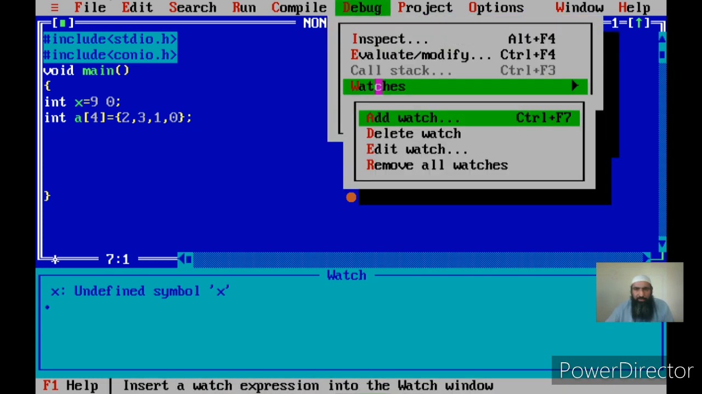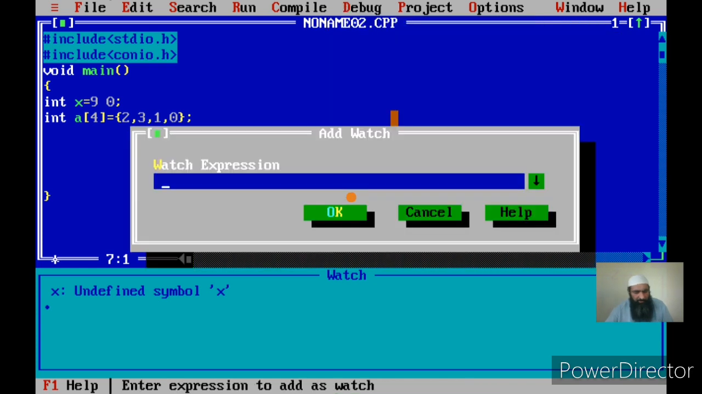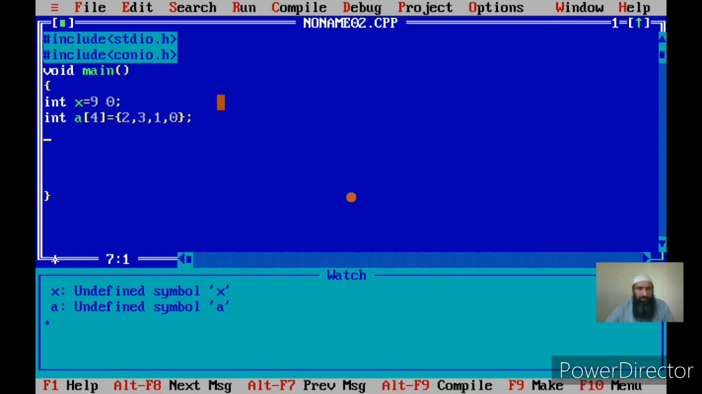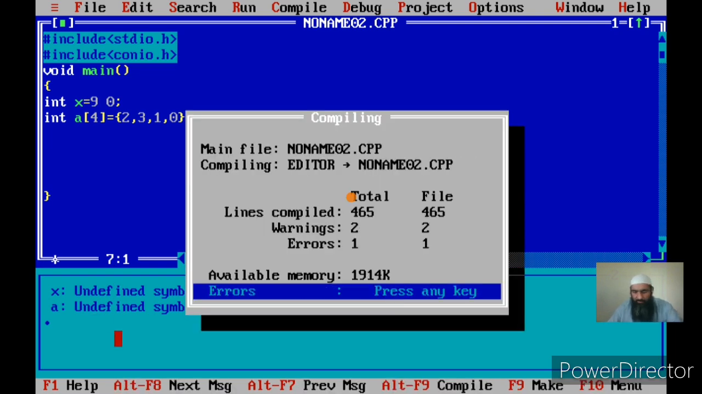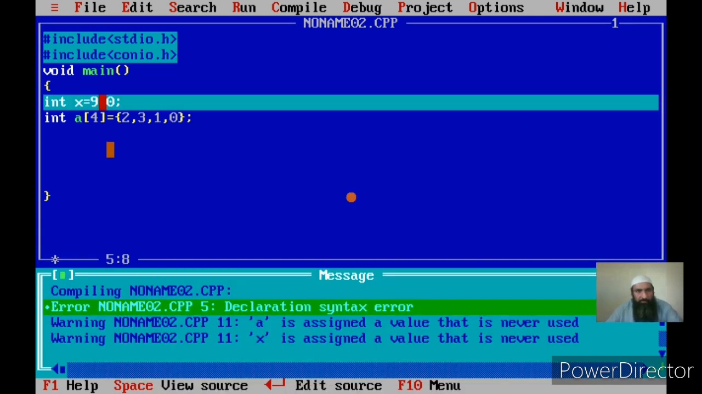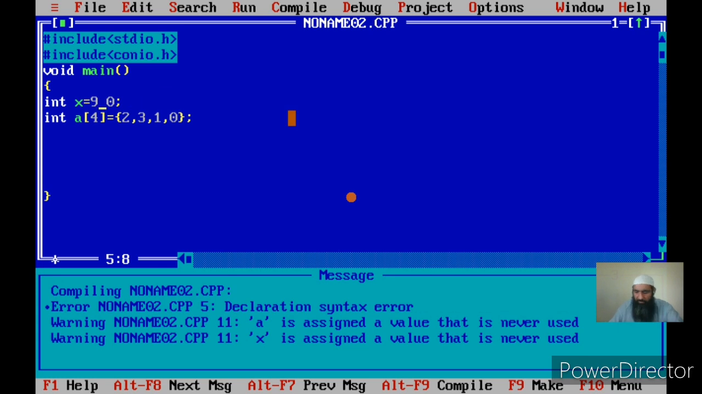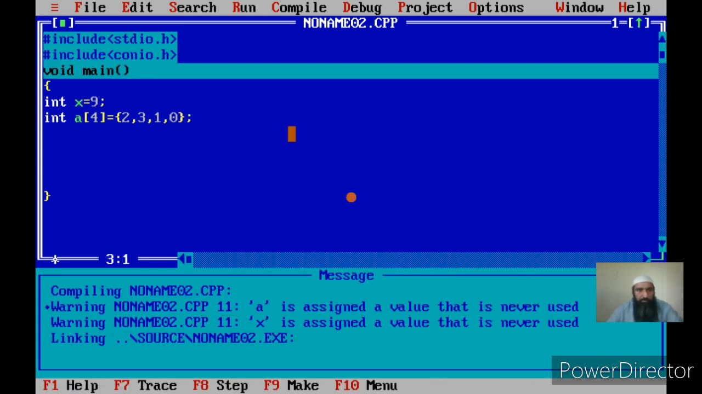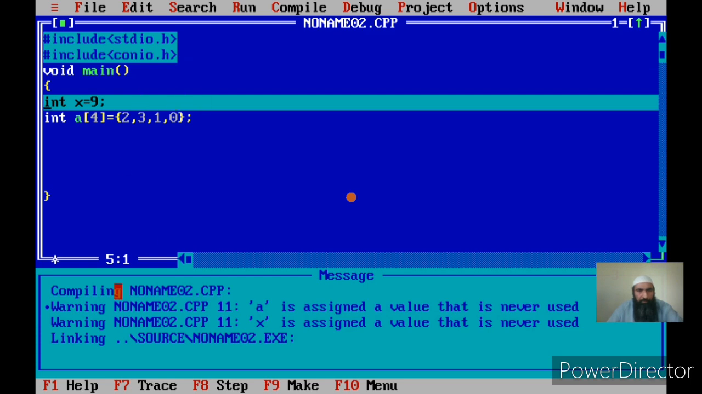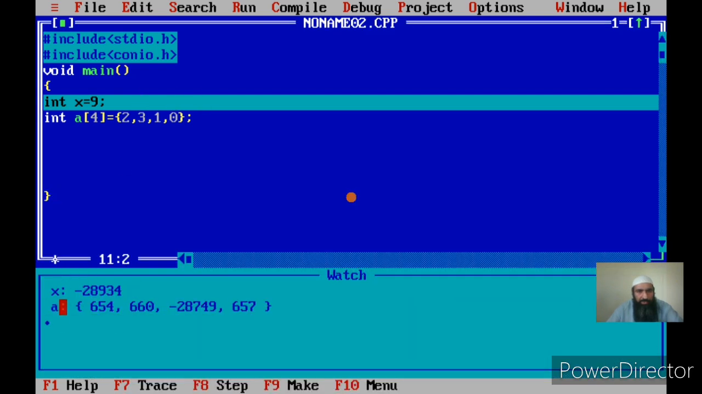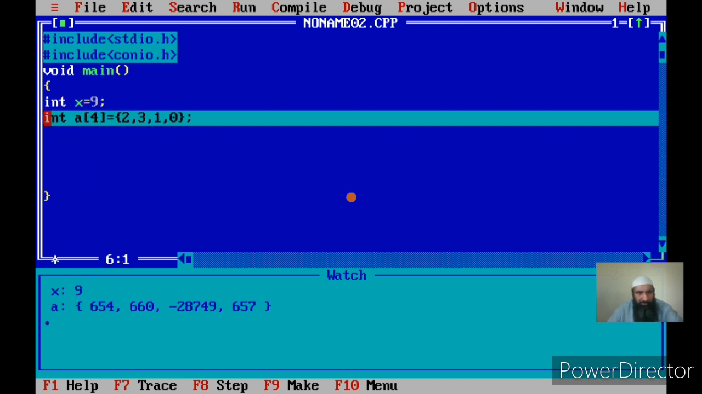Let us watch again. I will add a watch. My array name is A. Now you see what happens. Oh sorry, I should have removed this. Now here my array is A. See A, this is my array name. This is the variable x. It has a junk value. Now it has got the value 9. Now the first statement is executed. Now I move to the next statement.